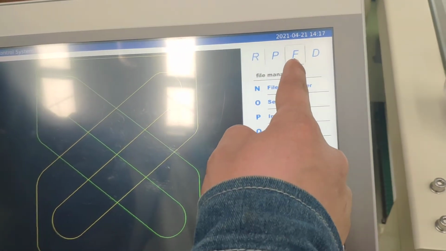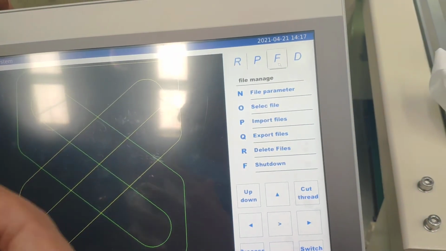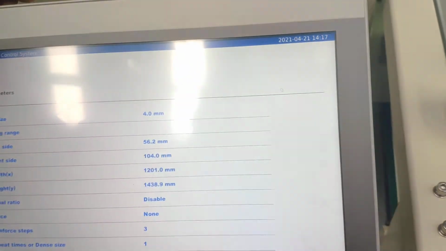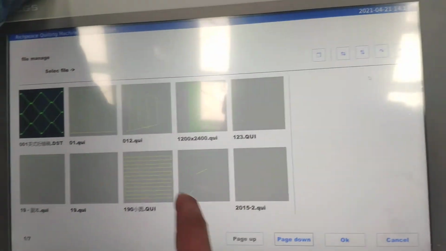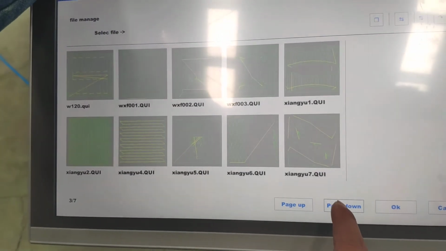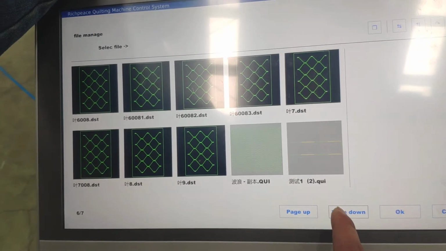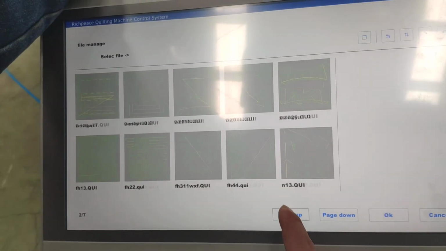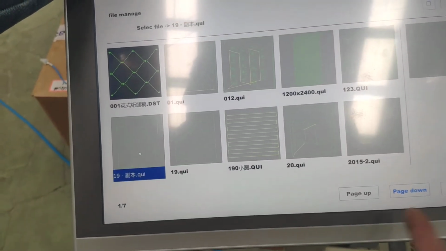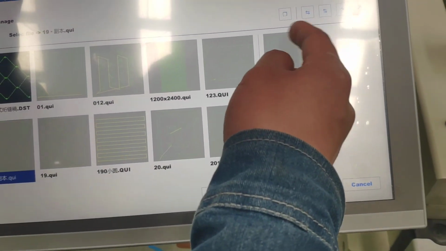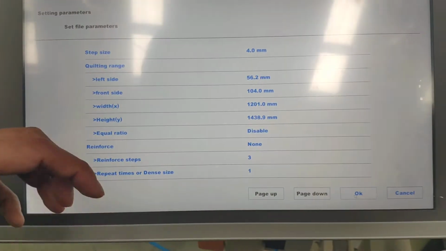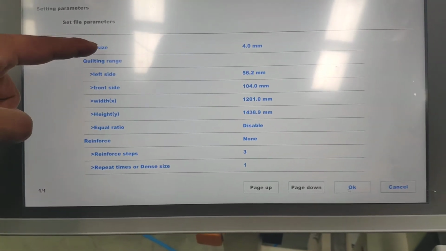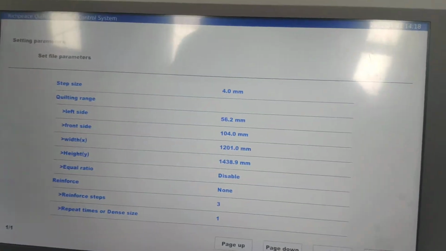And this F is for the pattern measurement for the file. This is for the pattern parameter. When we choose a new pattern, we set OK. Here you can rotate the pattern, and we set OK. And here you see this page automatically turn on. So you can set the step size. It means stitch, the needle to needle stitch length.